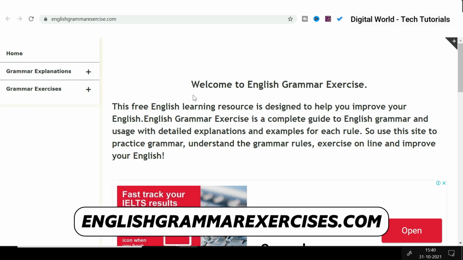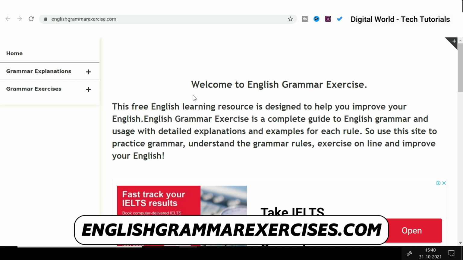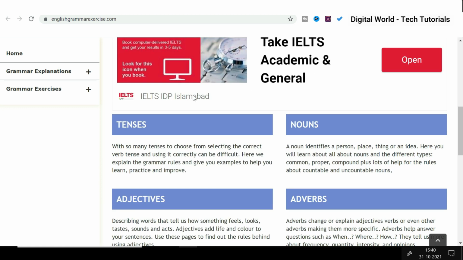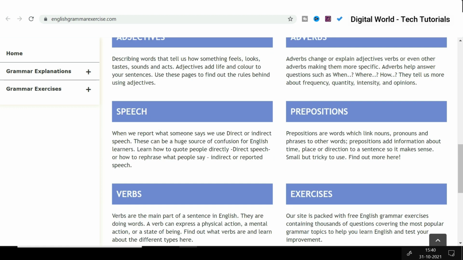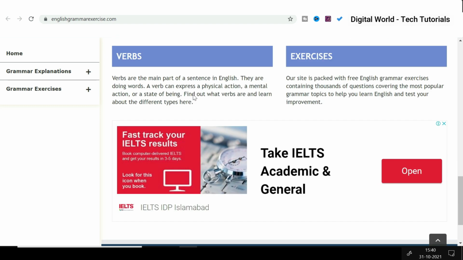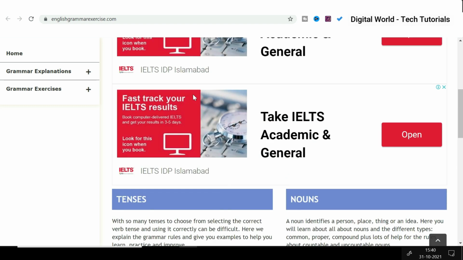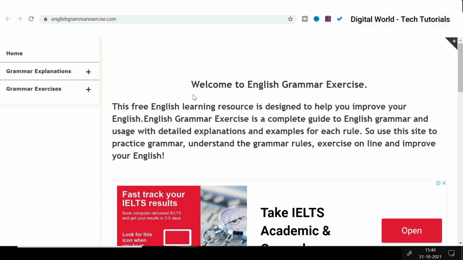The third one is englishgrammarexercises.com. Here you can solve the exercises regarding all the grammar subforms, and you can also learn English grammar.